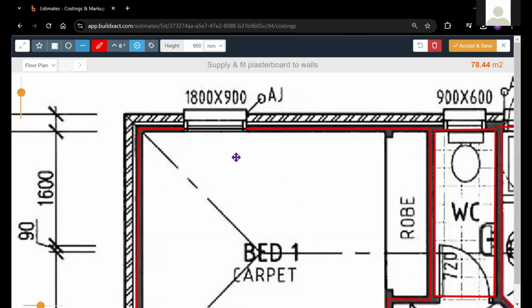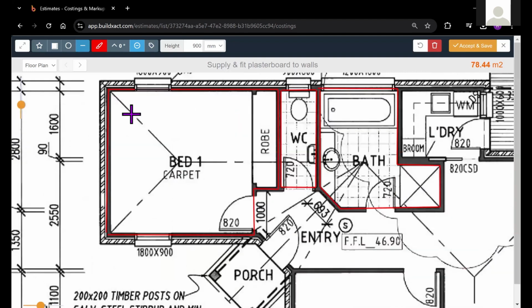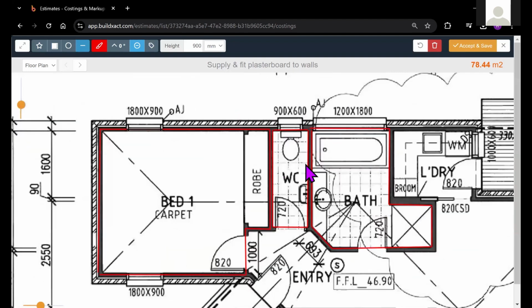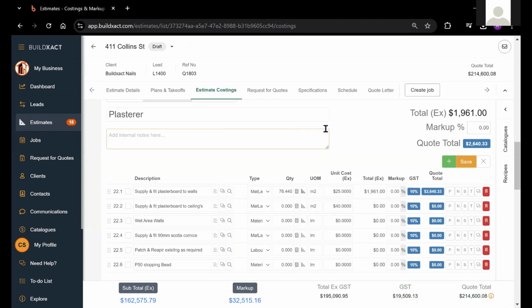Now that I've completed my deduction and measured the rooms and wrapped them all, we've got a total value of 78.44 square meters. And by hitting accept and save, that total will land into our estimate costing screen. So that's how to use the vertical square meter takeoff feature in Buildxact.